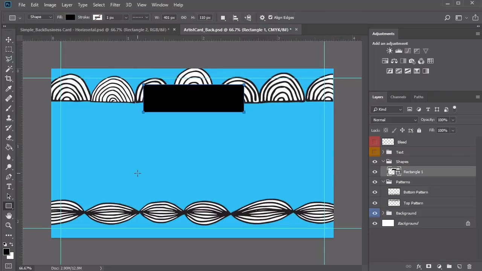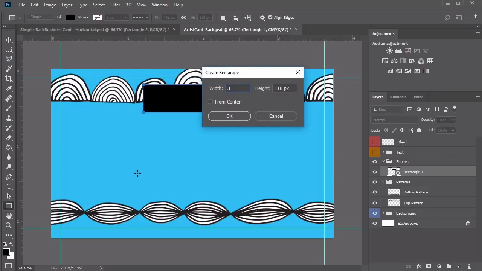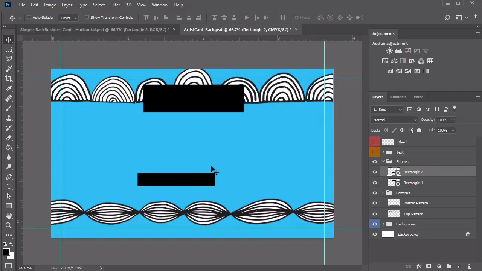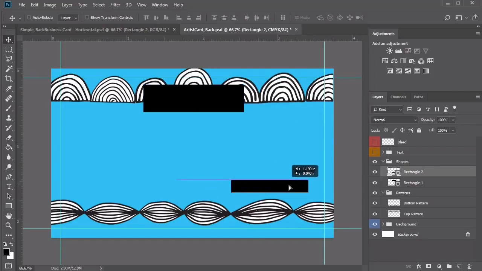Now use the Rectangle tool again to create another black one at a much smaller size of 307 by 51 pixels. Place it off to the right. Next, let's create the last shape in this group.